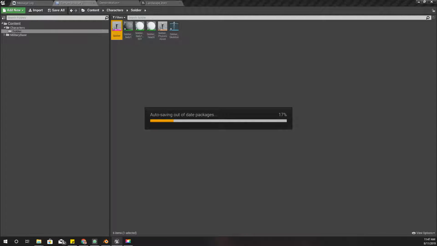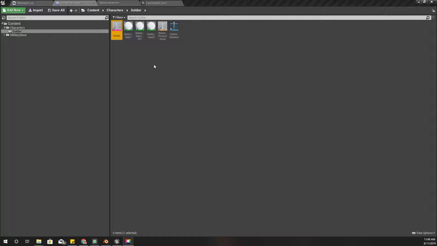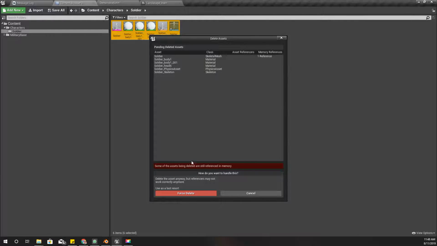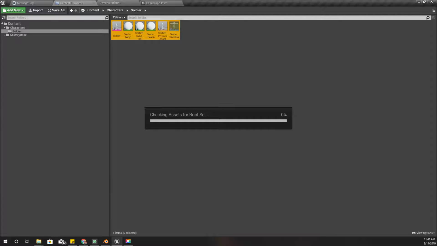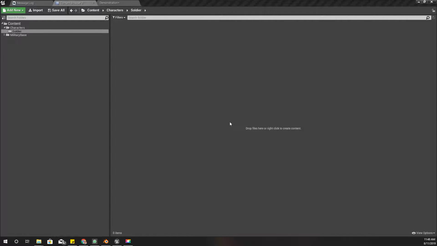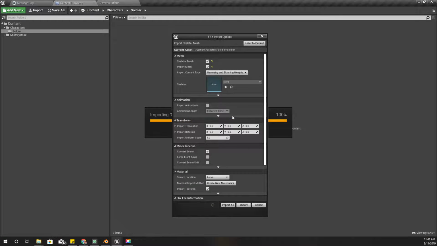Wait, I think I forgot to enable the import animation tick, so I'll delete this and import again. Yeah, remember to enable this import animation tick, and I'll give animated time, even though the other option would work.